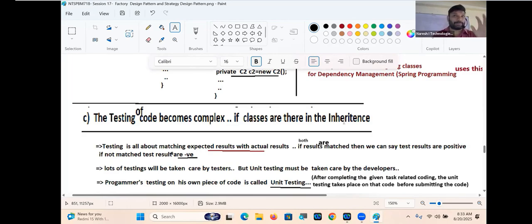So we should write test plans or test cases. A test plan or test case is a plan where expected results will be matched with the actual result. If matched, the test result is positive. If not matched, the test result is negative. Are you getting my point or not? Convinced or not, my dear? Got the clarity or not, my dear?